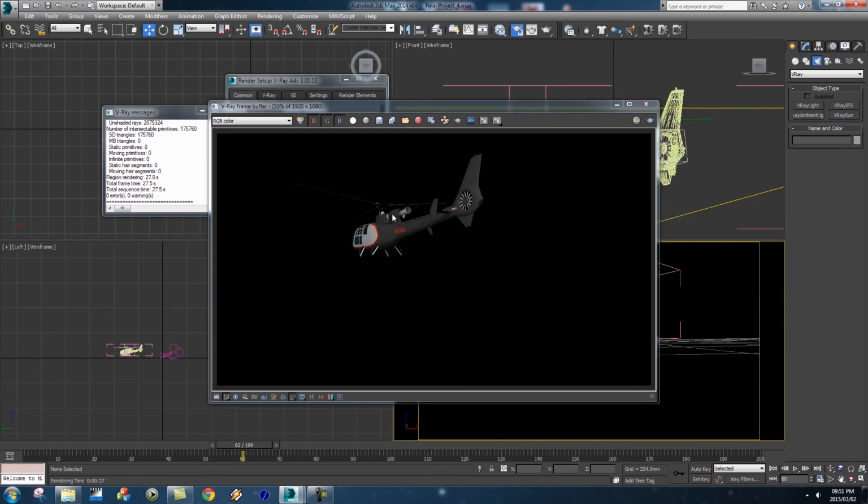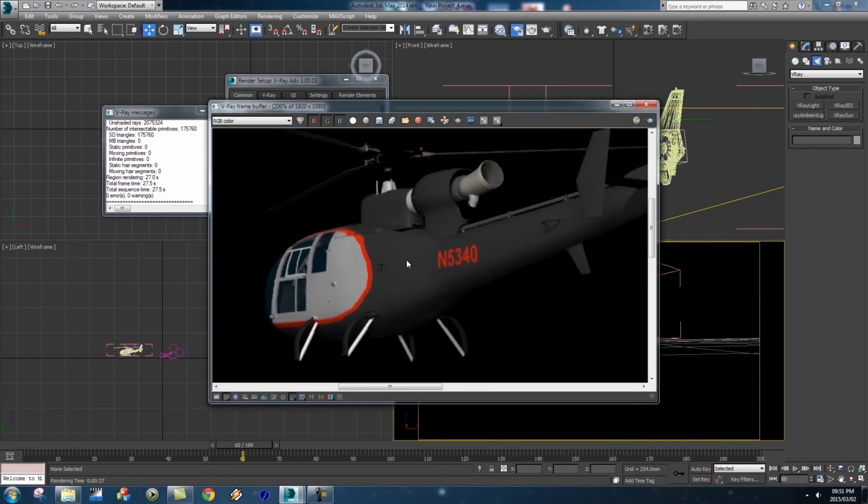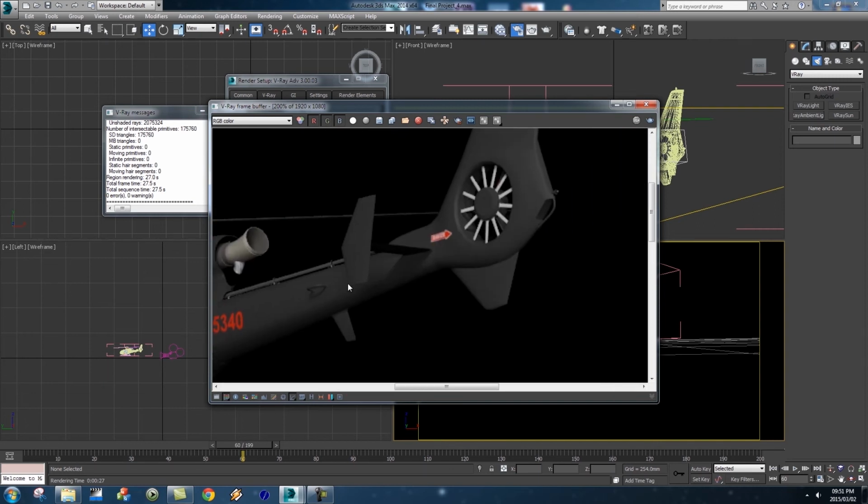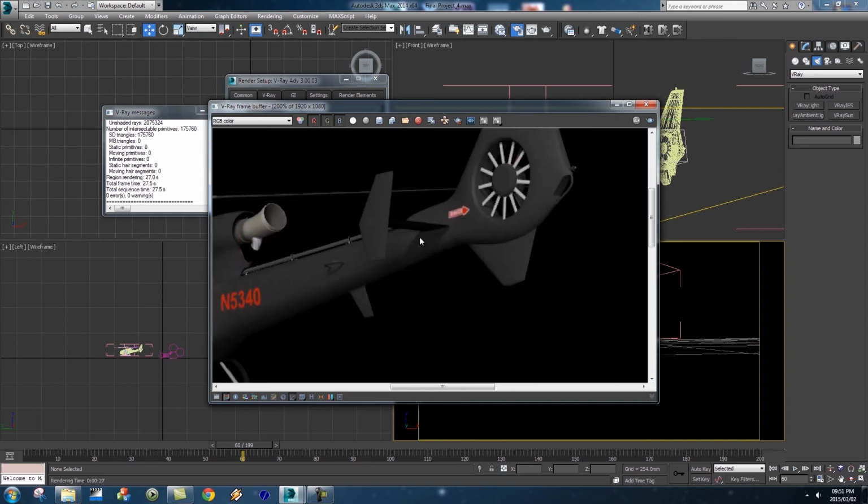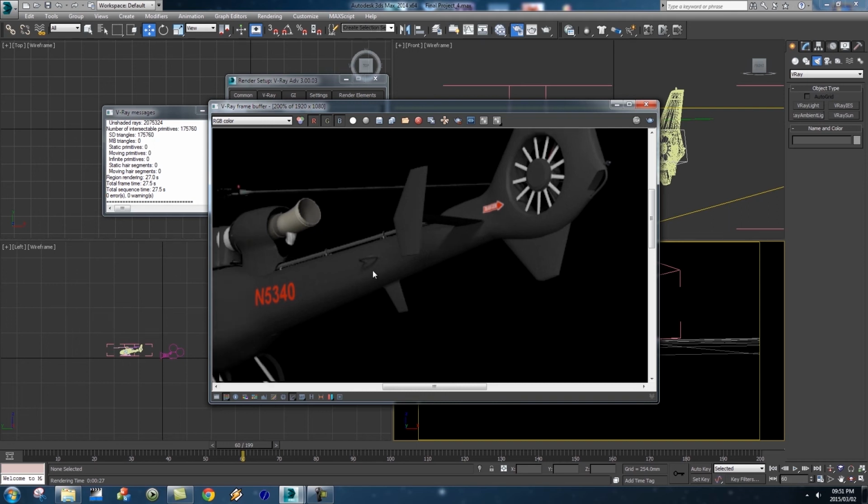Right, so that's looking pretty good. You can click here and zoom in a bit. Just look around. Yeah, it's looking pretty cool. So you can see you get some nice shadows here of this fin area onto the helicopter.